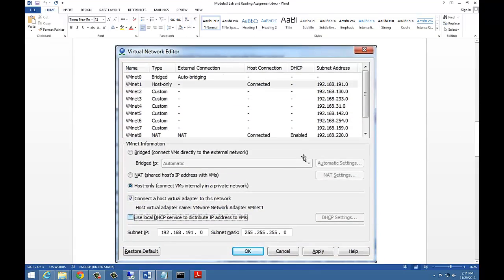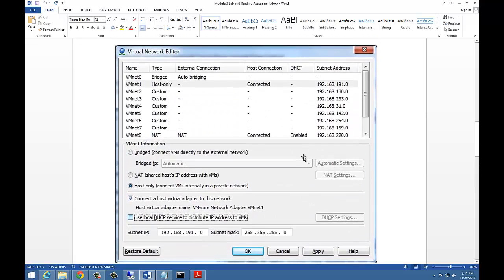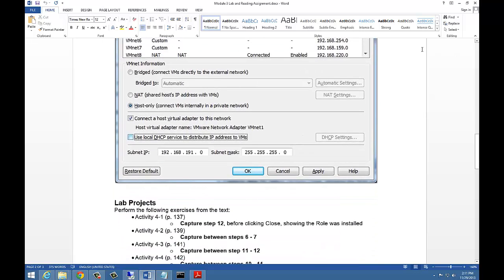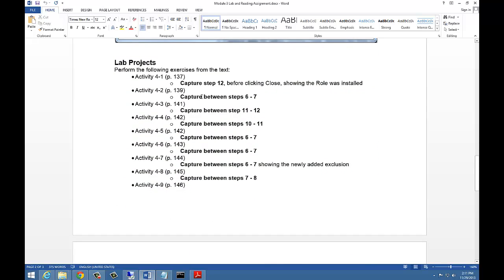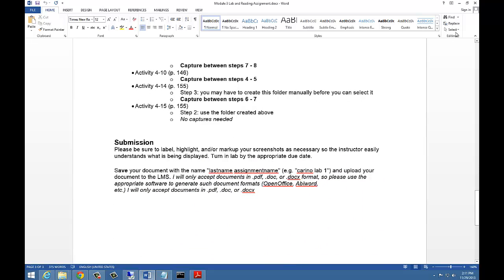as you see in the instructions here, to help your different networks, your virtual machines, be able to communicate back and forth using the DHCP protocol. And then you'll continue on by capturing these various different screenshots and then turn in your submission as usual.